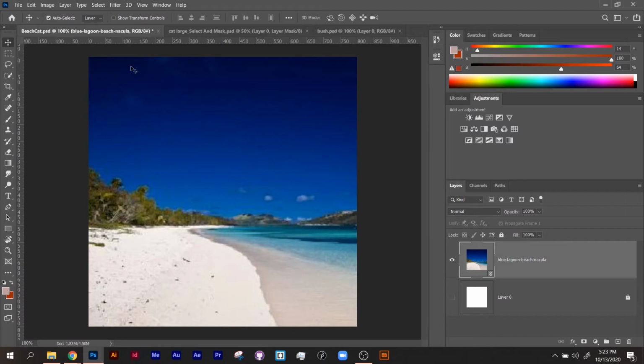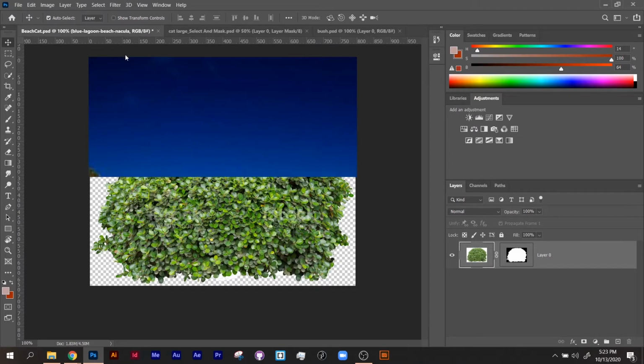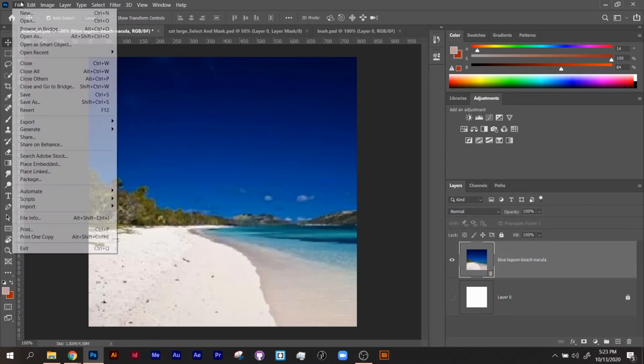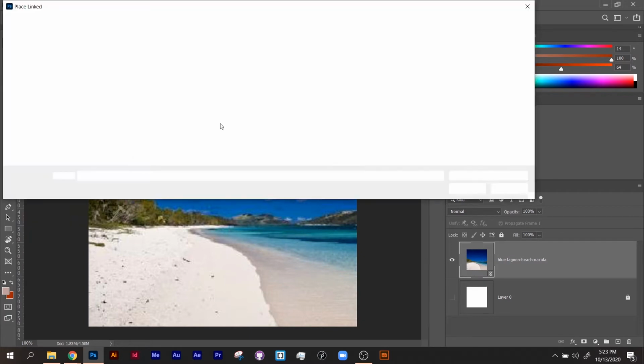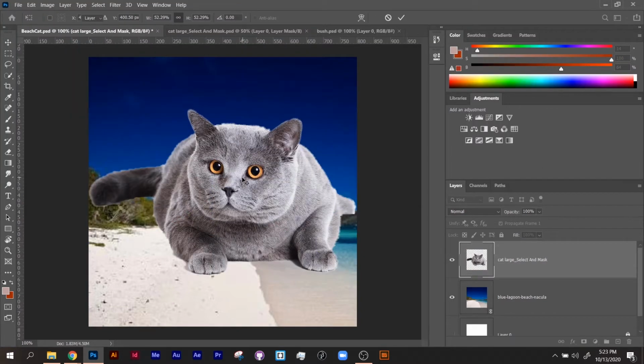Now that I have my two objects isolated out, I'm going to come back to my one image that has the background and go to File and Place Linked. That's going to allow me to select the bush and then the cat. Right now I can only select one at a time, and that's okay. I can do Place and hit Enter.